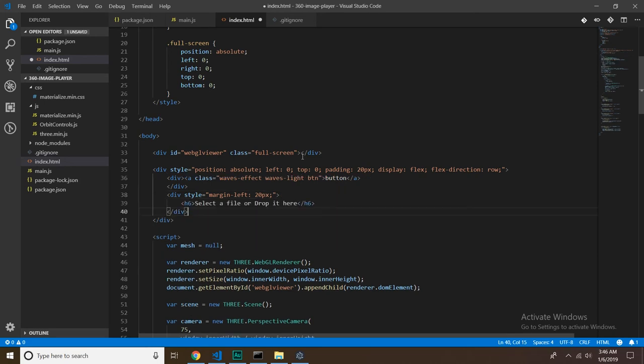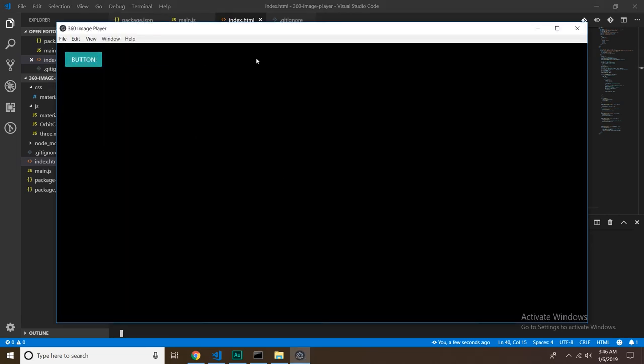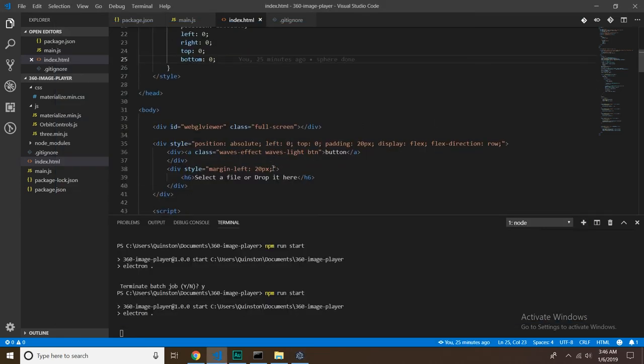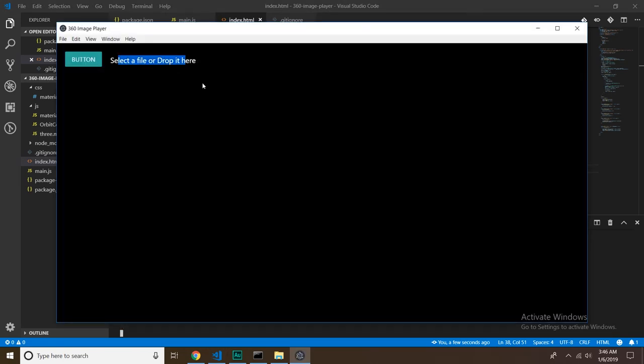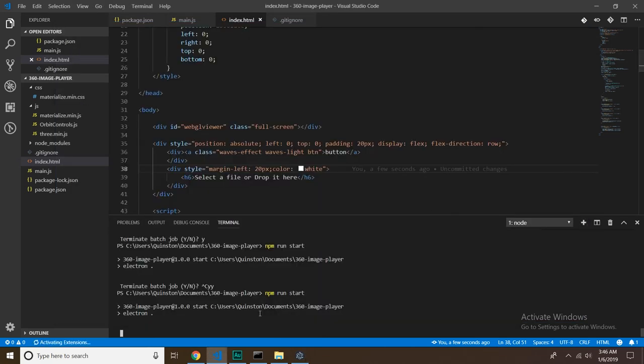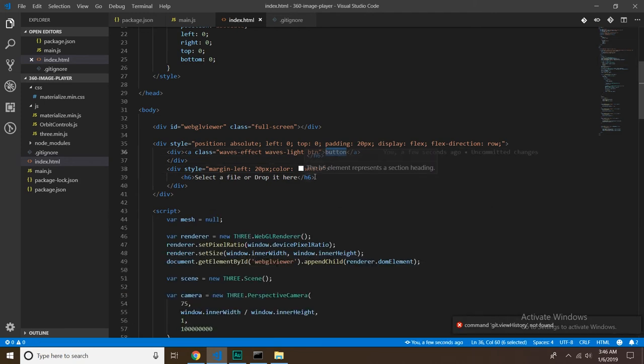That is pretty awesome. So if we run this application right now, we see that we have a button and some text over here. You can't see the text at the moment because it's not colored white. So let me just add the color white. And now when you run this application, you will see this. Instead of button, I'll write select file.